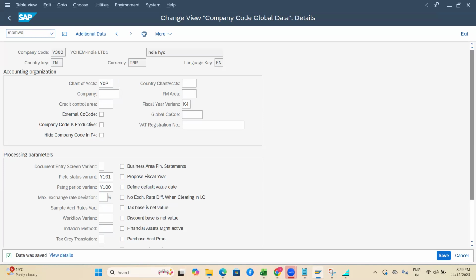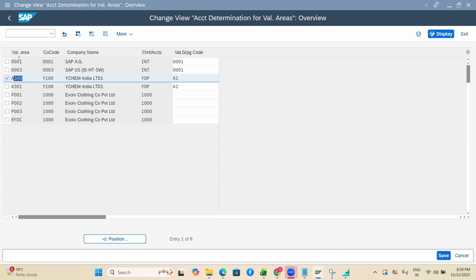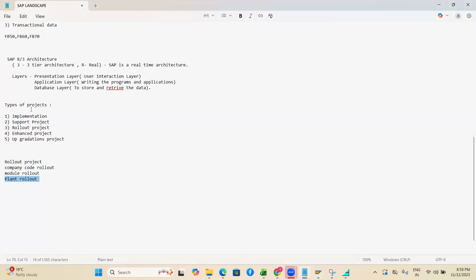OMWD. A plant is nothing but a manufacturing unit, right? Yes, manufacturing. See here, my value is nothing but a plant. Based on this plant, this configuration, we can create another plant. That is the plant rollout. Same as company code rollout here.